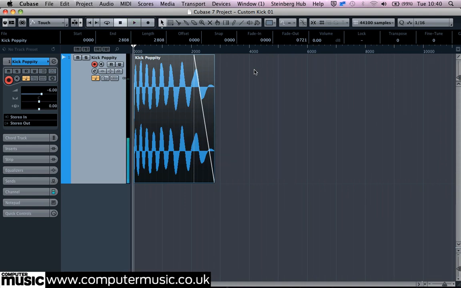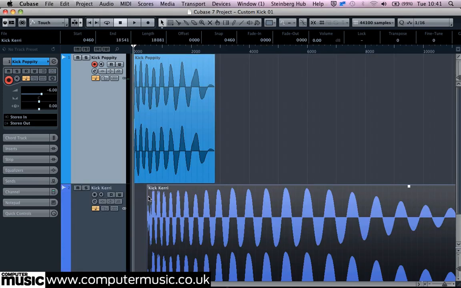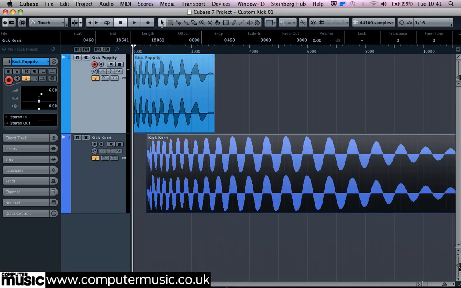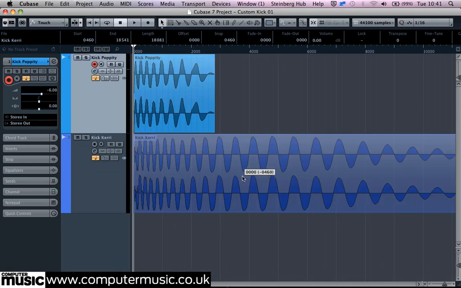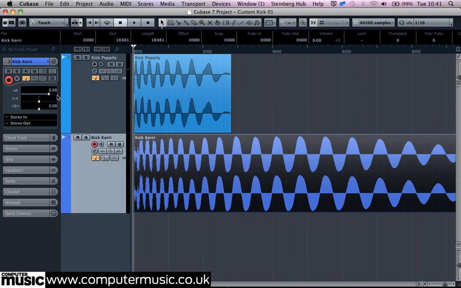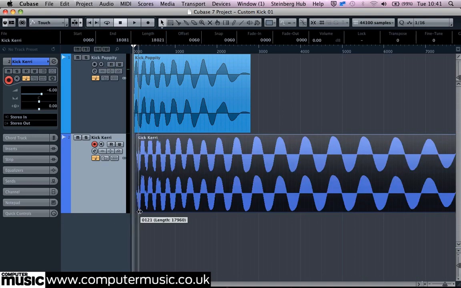So now import kickkerry.wav onto a new track, and we'll use its weighty sustain after our first kick. So also place this at the start of the timeline. We'll turn it down by 6 dB, and we'll turn off our quantize, and we'll drag its lower left edge in right to shorten it past our first kick.